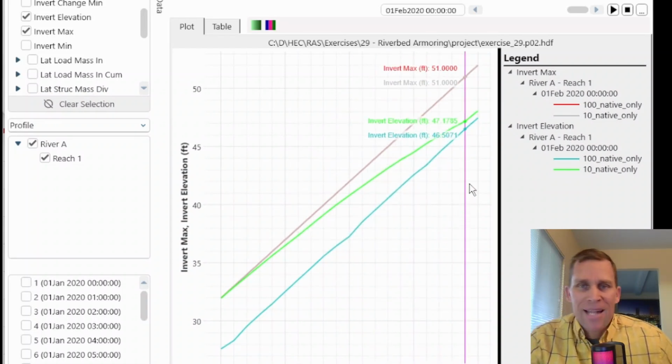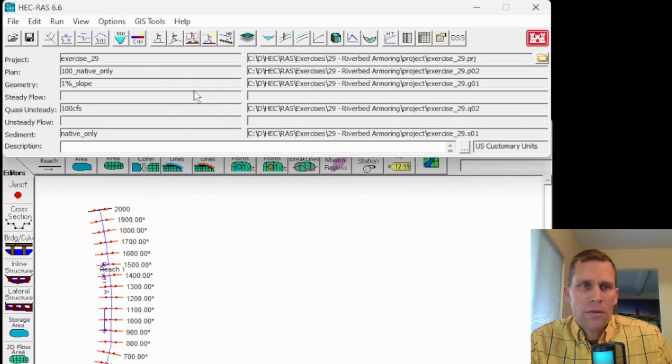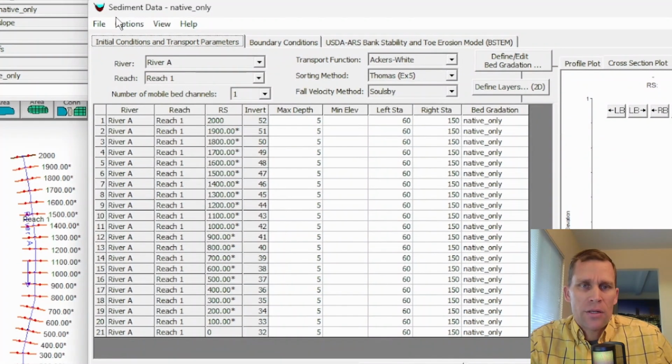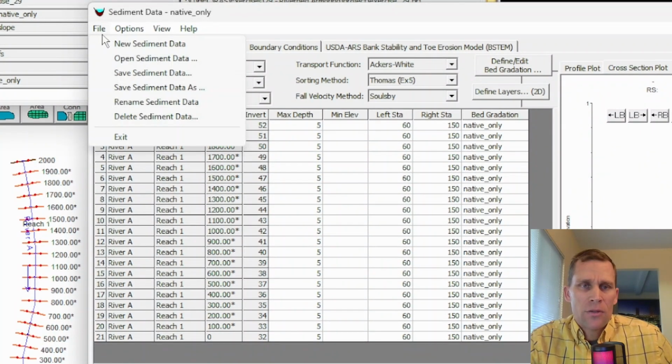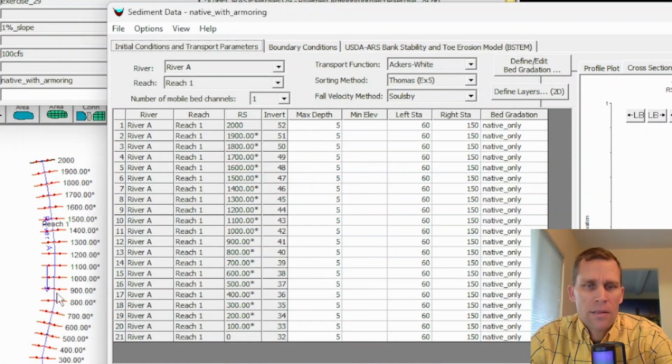All right, let's go ahead and add some armoring now. That's the whole purpose of this exercise, is to add a larger grain size distribution sediment on top of the original riverbed. So what that looks like is I'm going to go to the sediment data. Now, first thing I'm going to do is just create a new sediment file with armoring. So this one says native only. So I'm going to say file, save sediment data as native with armoring, and then click OK.